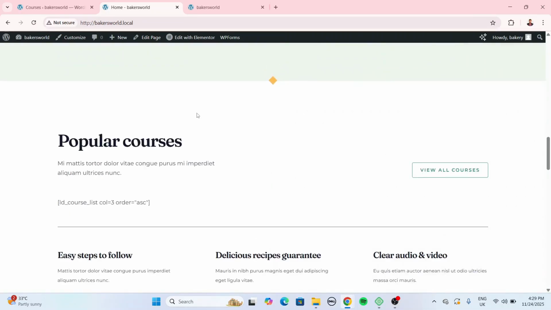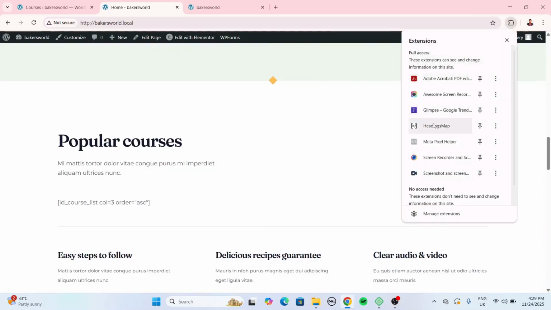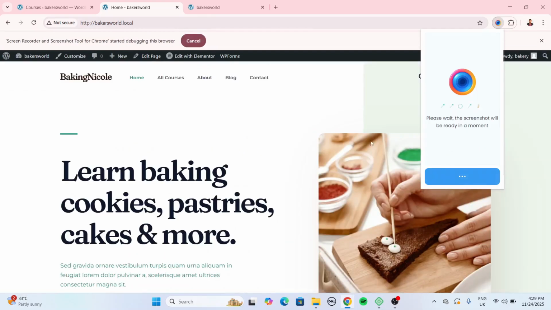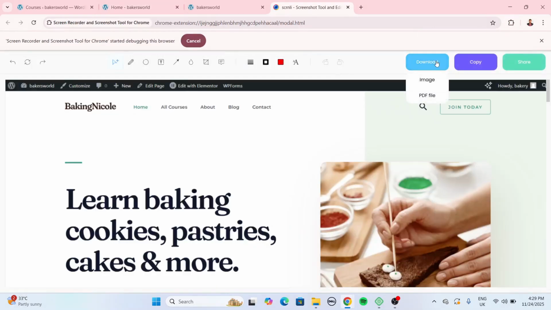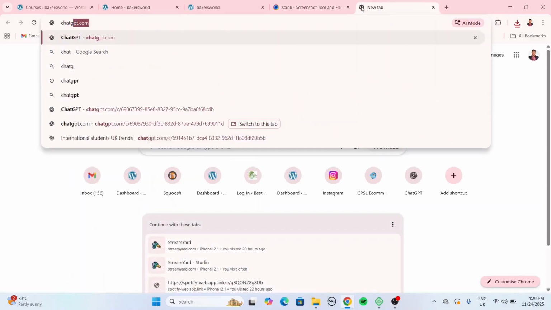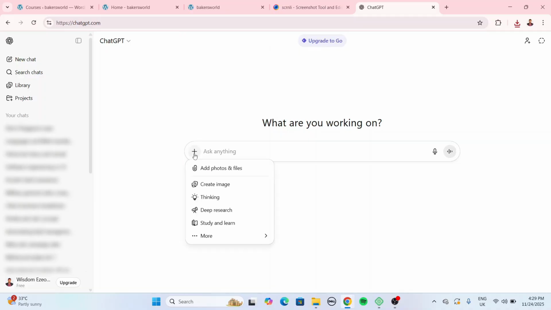Now we're going to do what we've always done with our AI friend, right? So how I do it is I come and I take a screenshot of the whole page. So I'm going to go to screen recorder. That's the extension I'm making use of, screen recorder. So entire page, and then when it's done, it's going to show me where I can download it. So I download it as image, then go to ChatGPT or any of the AI tools that you use. And I'm going to upload this here.